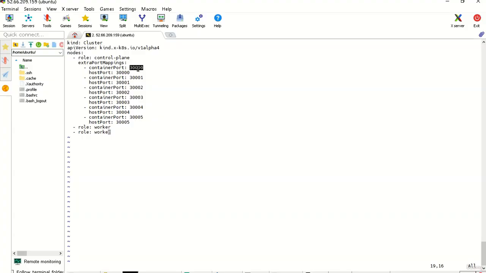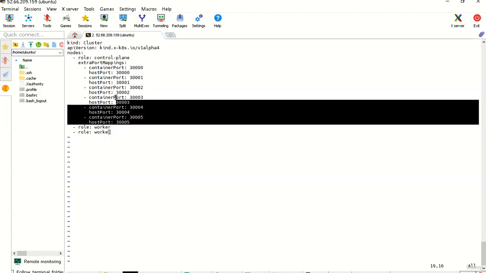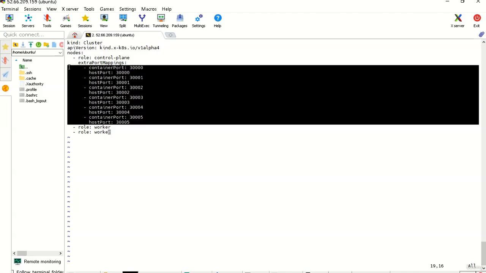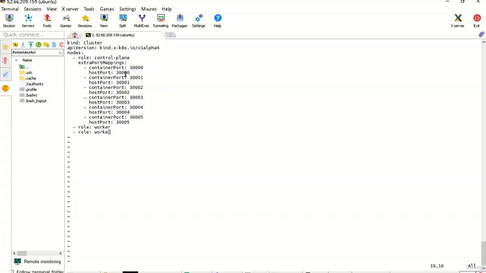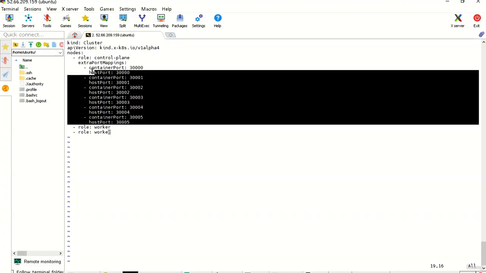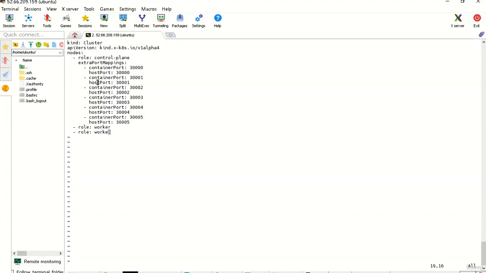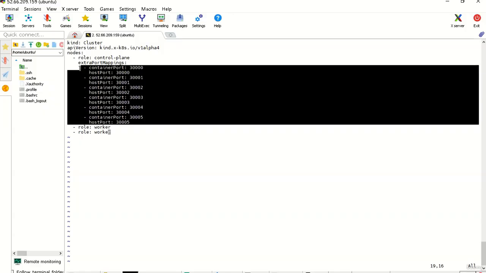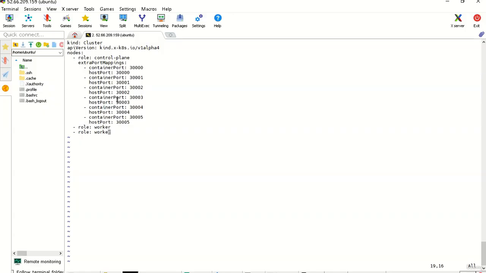I'm exposing these ports at the creation of the cluster itself, because once the cluster is created, I don't know how to expose these ports. Maybe that is possible, but I have not explored that part. By exposing them at creation, the hosted application will be open on these ports. I'll be creating a Helm chart and giving these values in the values.yaml file, so that the application will be available on these ports.